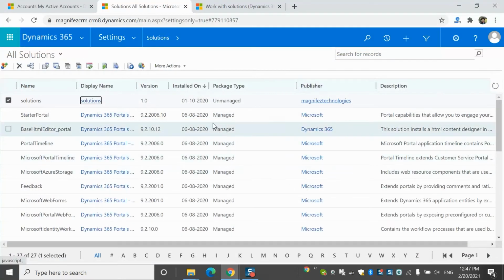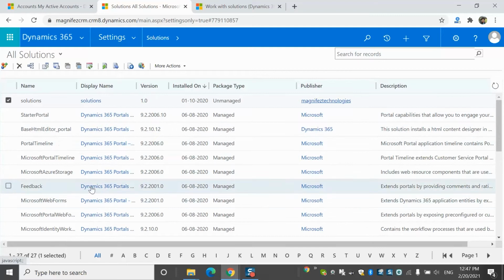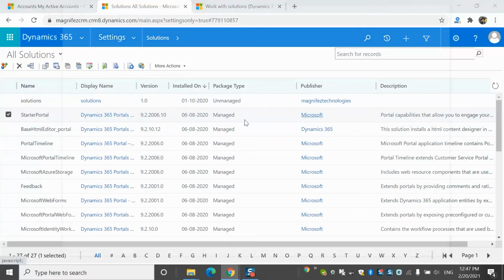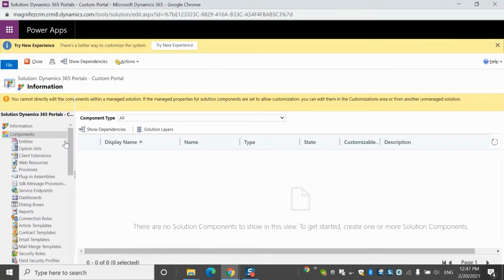So basically you have managed solutions and unmanaged solutions. You know the difference between these two now. So when you import a managed solution, you can simply see the components of it. For example, starter portal. This one got imported when I installed the portal into my customer engagement application. So here you can see you cannot directly edit the components with a managed solution. The managed properties for a solution component are set to allow customization. You can edit them in the customization area. That's what it is talking about.